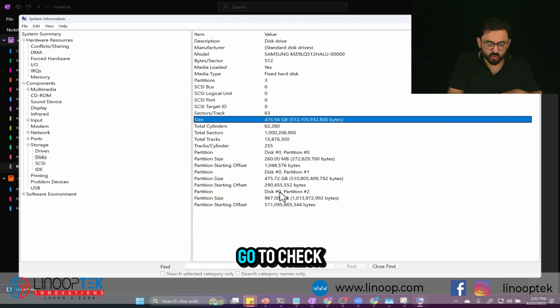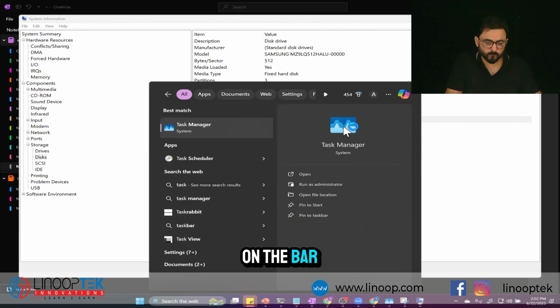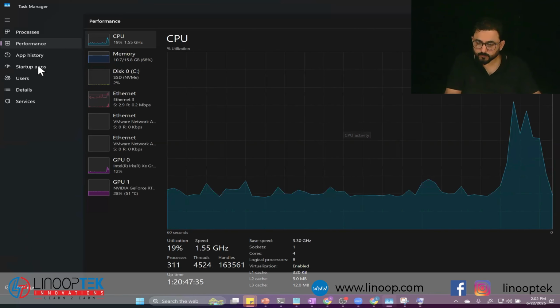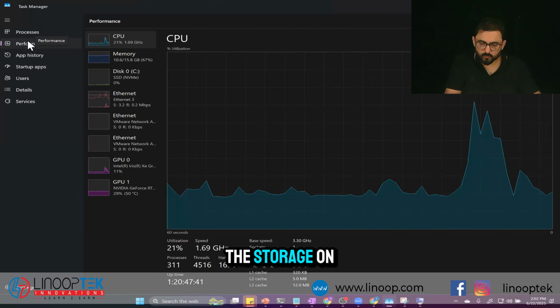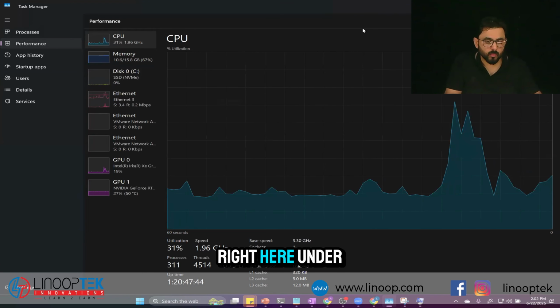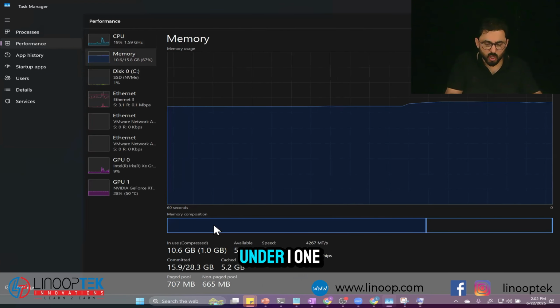And where do I go to check in Task Manager? You said it's also in Task Manager? Yeah, on the bottom bar, right click on the Task Manager. You go and click on the performance, and you see the storage on the right side. Disk, yes, right there, under memory. One step down under memory. Yes. Oh, disk right over here.